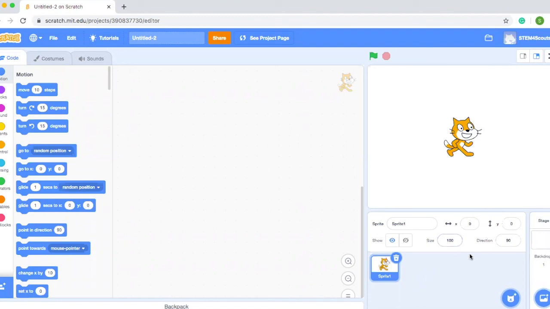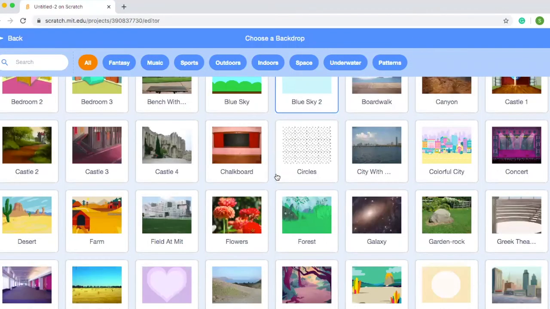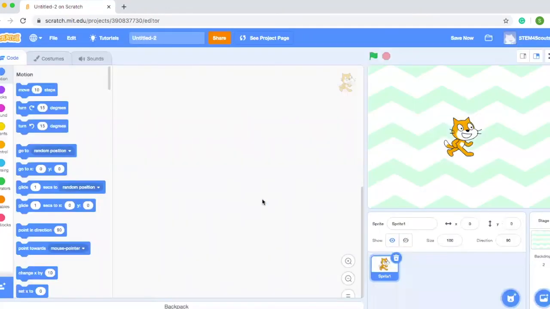To select a backdrop, I am going to head over to this blue circle in the bottom right corner, hover my mouse over it, and you get a couple different options. You can paint it, you can select the surprise button and it'll pick a random backdrop for you, or you can hit the search tool and pick from the library that they have provided. So I am going to choose stripes. Feel free to pick any backdrop of your liking.